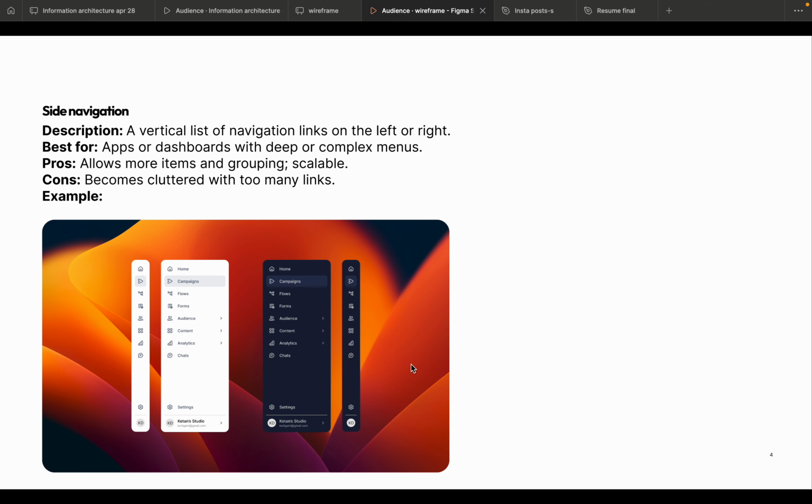This is common in SaaS applications. SaaS applications are software as a service application or dashboard design. In those kinds of application you could see side navigation. It will be like a vertical list of navigation links or the icons. It could be either only the icons or icon with the text, and this is the light mode and this is the dark mode of the same.